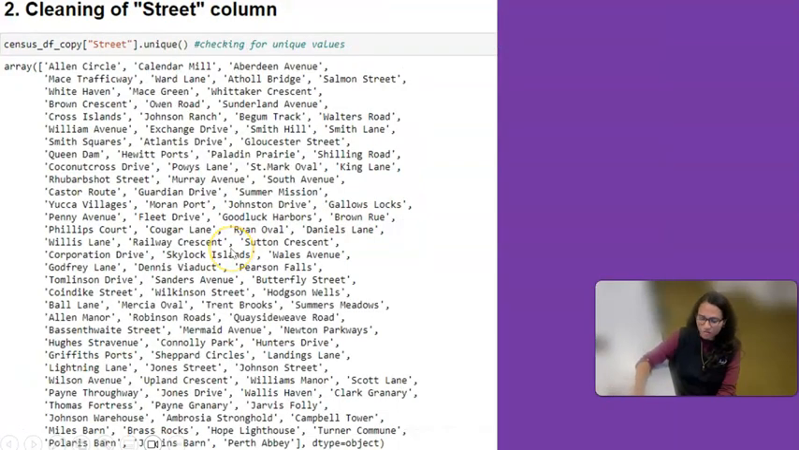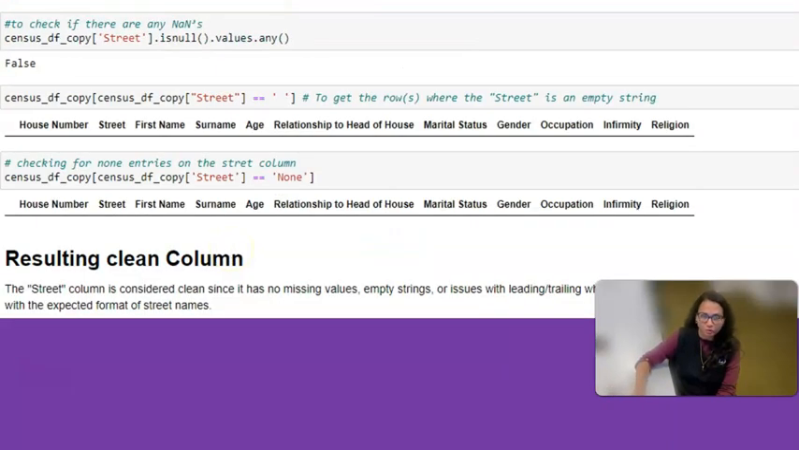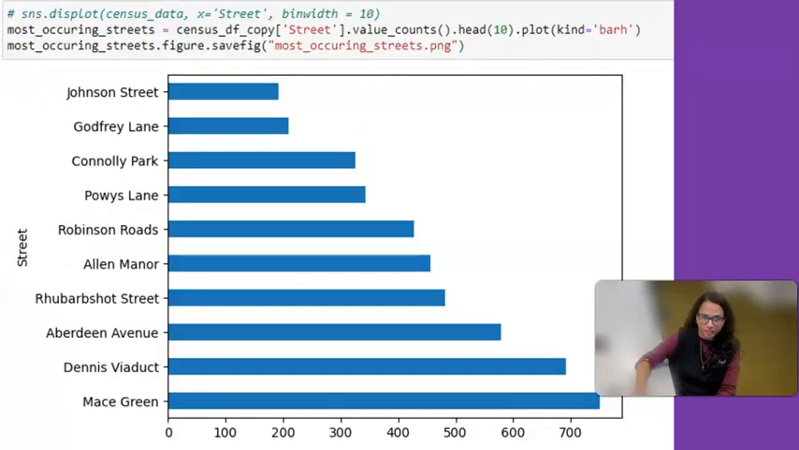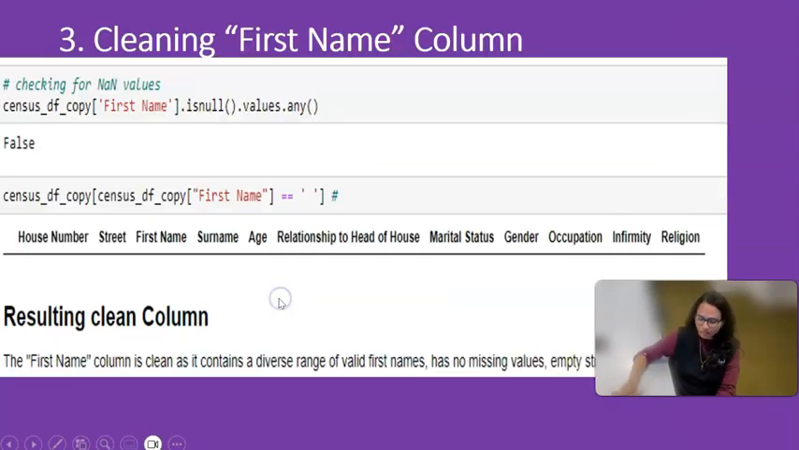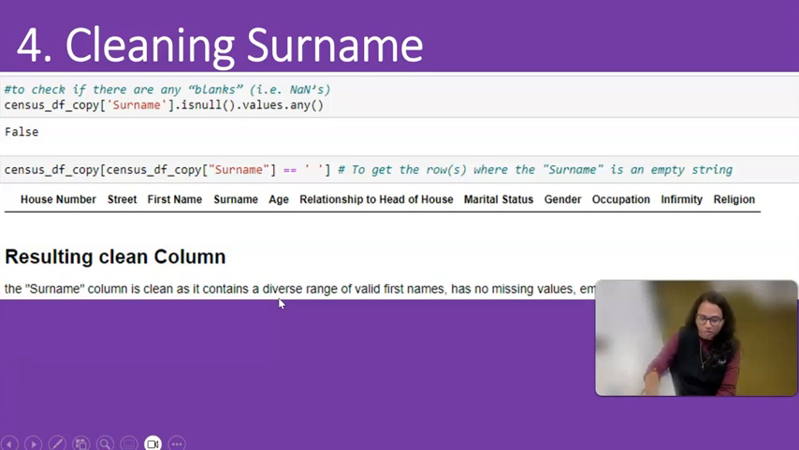Our next column is the street column, and we applied both formulas that we used in the previous column, and this column is already clean. Then we made a bar graph to show which is the most occurring street in the town, and it is Mace Green Street. The first name column and the surname column are also already clean using the same two formulae.